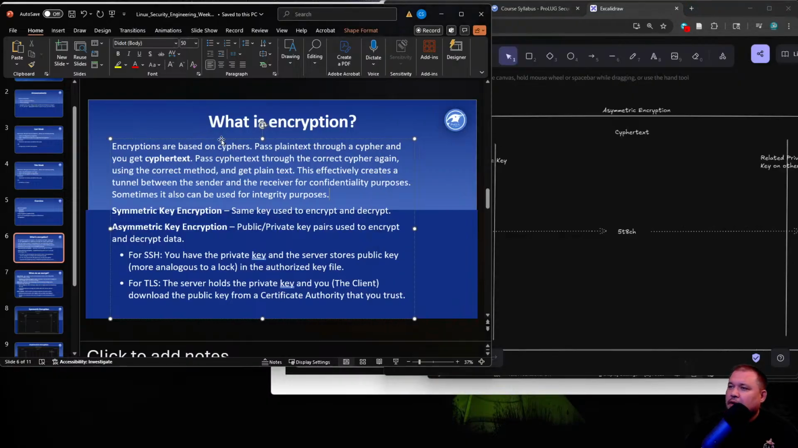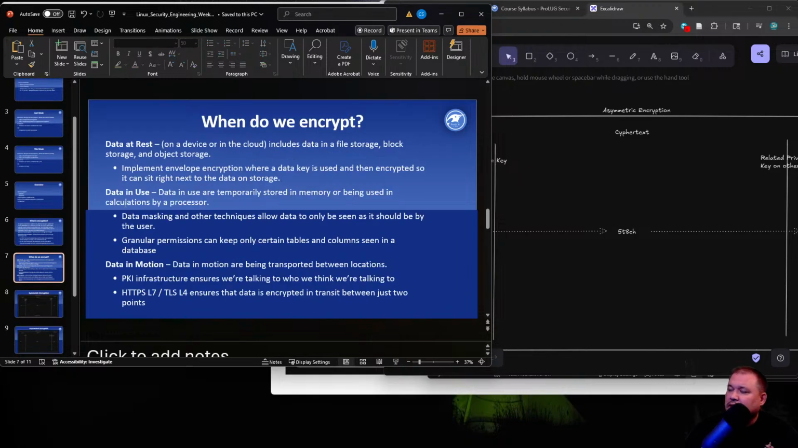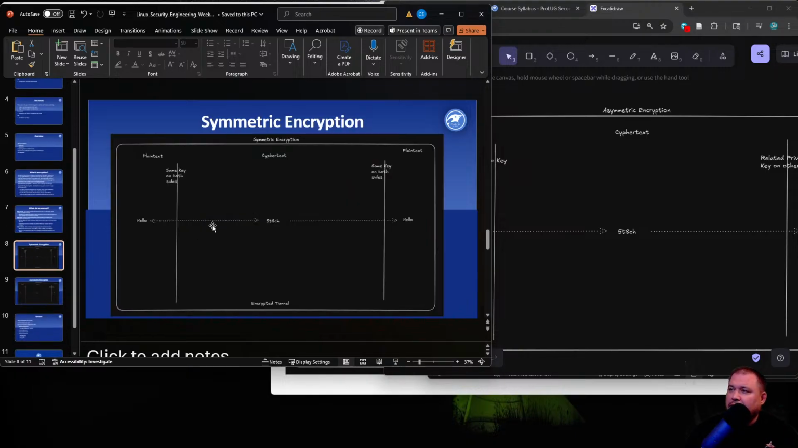Encryption is based on ciphers. Pass plain text through a cipher and you get ciphertext. There's symmetric key encryption and asymmetric, and we tend to use them for different reasons. When do we encrypt data at rest, data in use, and data in motion? Those are all things I want to talk about with the guys.